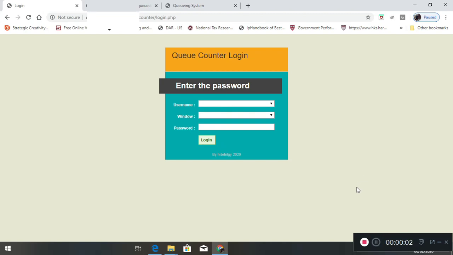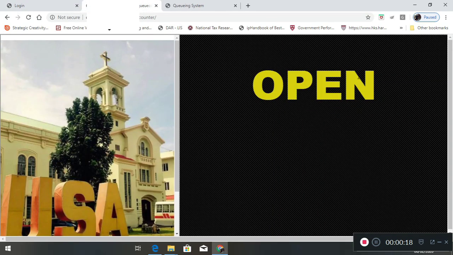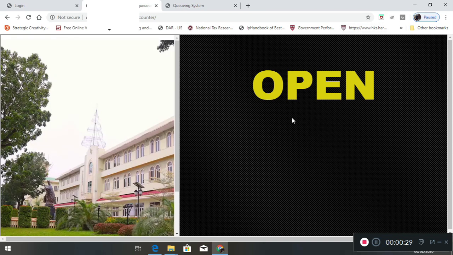Hi, this is a tutorial on the queuing system that we recently developed. So you have here the login window for the ones who will man the counters. Then you have here the monitor that should be reflected towards the clients, wherein they will see which windows are open and what numbers are being served.